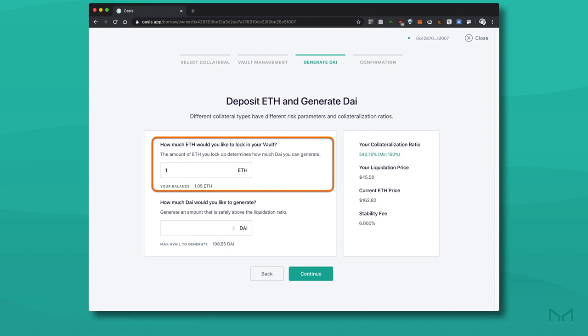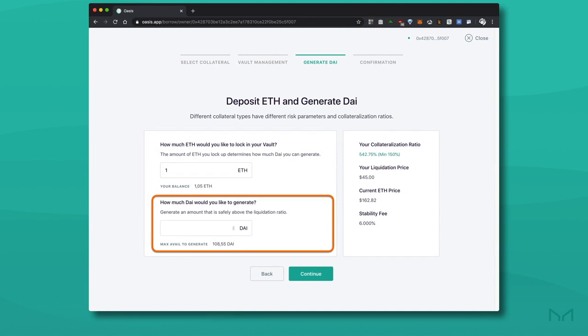Next, I'll declare how much DAI to generate. The maximum is more than 100 DAI, but minting that amount will lead to the liquidation of my vault if the price of ETH dropped even a little. So to be on the safe side, I'll generate just 30 DAI. Putting 1 ETH into my vault and minting 30 DAI will set the collateralization ratio to more than 500%, which is substantially higher than the liquidation ratio. The price of ETH would actually have to drop to $45 to start the liquidation process.